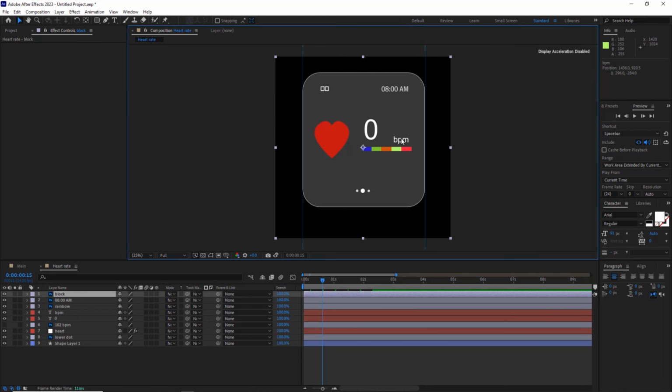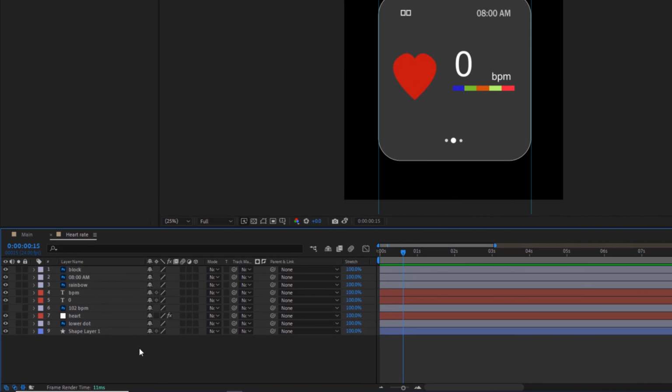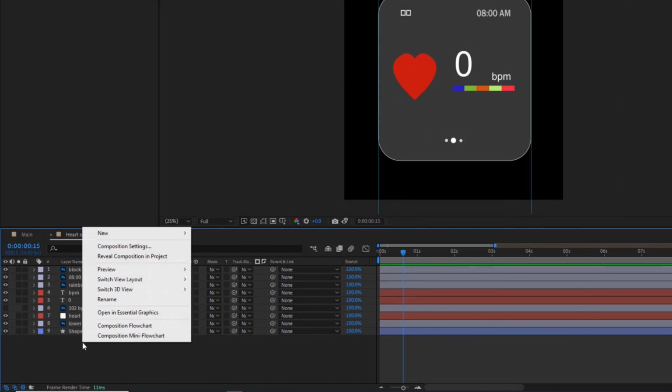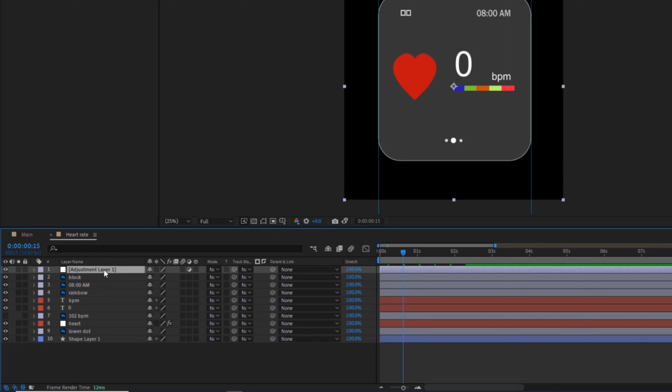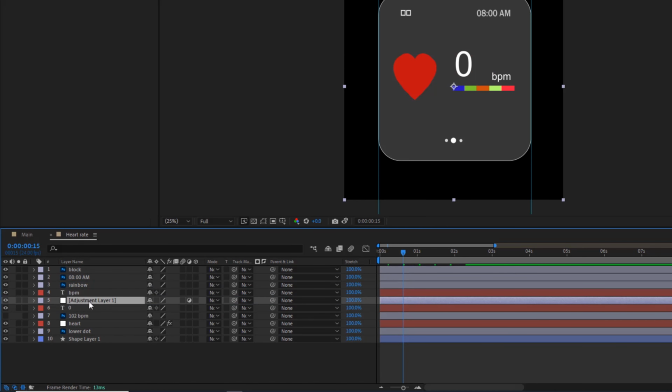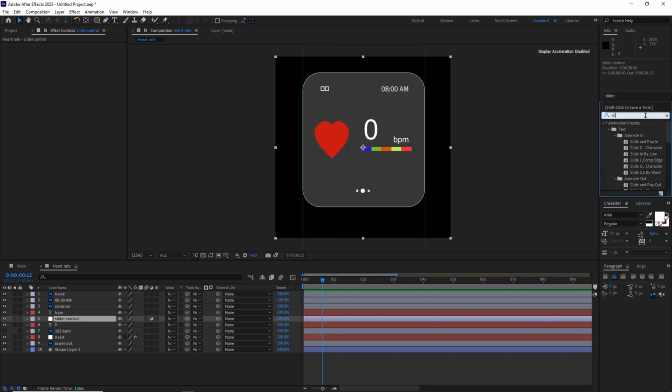So what we're going to do now is animate that 0 because it's going to count up to about 102. So I'm going to create a new adjustment layer and bring it just above the 0 text. I'm going to rename it and call this slider control. I'm going to select it and under effects and presets, I'll search for the effect called slider and apply it on our slider control.